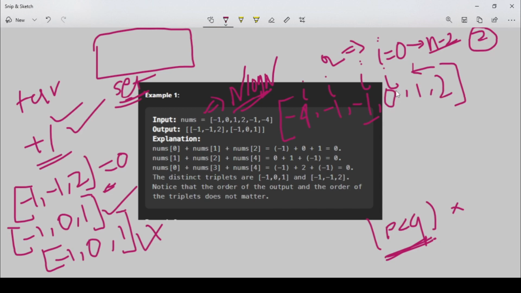Let's say I is right now here, so p will be here at I plus 1, and q will be the last element. Now if we take the sum, first of all let me declare the target. So what will the target be this time? You can see the value of I is right now 0. So we need to find minus 0, which is nothing but 0. So our target is 0 right now. We need to find two such elements that are going to give us 0.